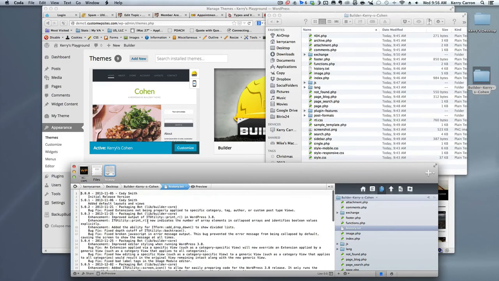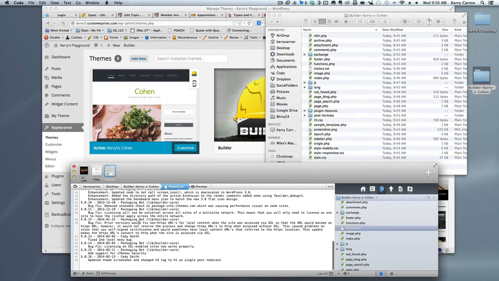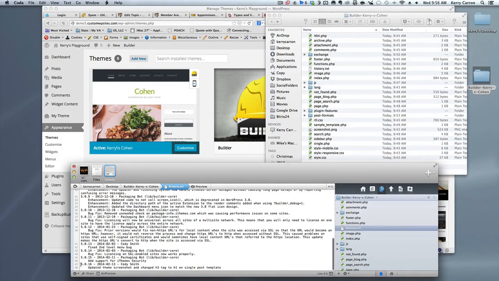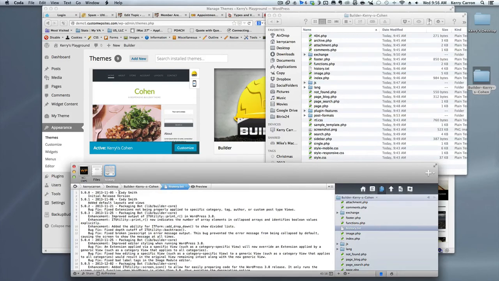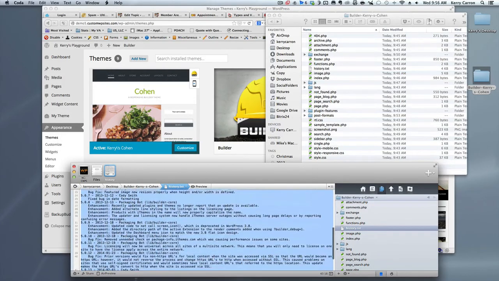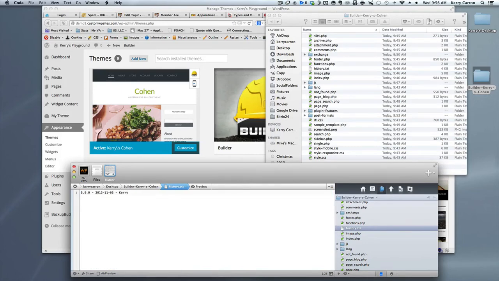Inside the history text, we see all of the changes that have ever been done to Cohen since it was originally built in 2013. And we know that the latest edition of Cohen is 5.06. So I make a copy of that, and then I'm going to delete all this because now this is my child theme. So I'm going to say this is Kerry Karen.